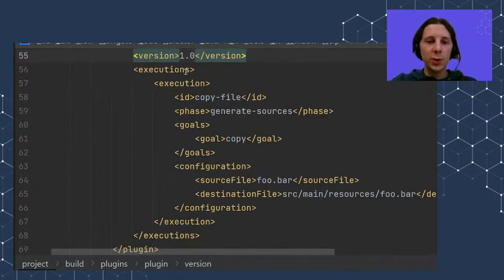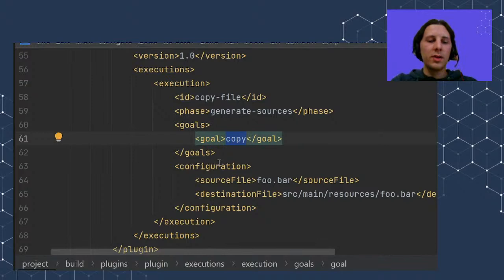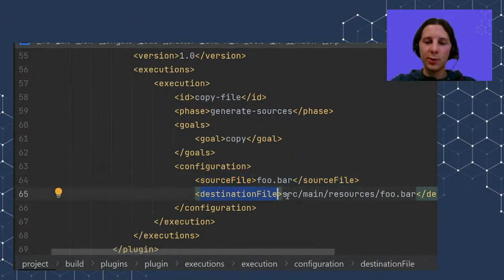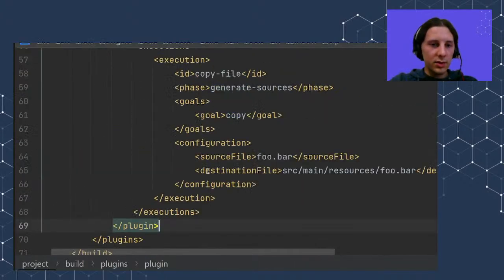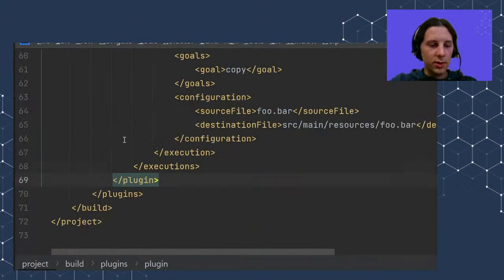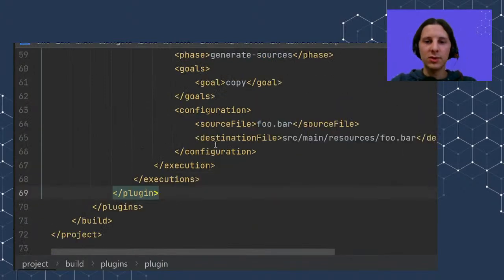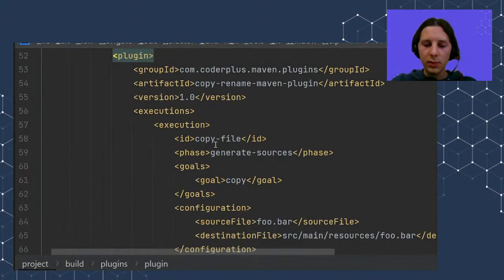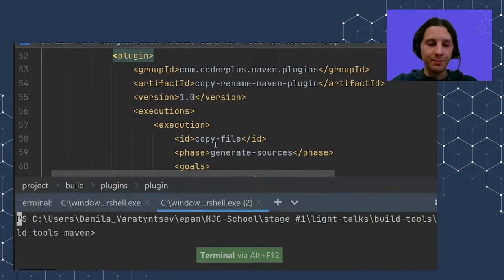And I specify that during the execution, during the phase generate-sources, add a goal copy that will execute this plugin with the configuration: from source file foo.bar, copy it to destination file src/main/resources/foo.bar. So from the 52nd to 69th line, it's 18 lines of code to just copy one file. Yeah, Maven configuration can be a bit too long.